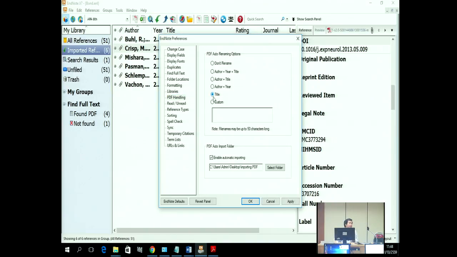They will change the original file name to display the title of the article. You got it? But this is for the newest ones, not the old or previous ones. You cannot rename after you import it. This is for the new files, the new imports. Any questions so far about the PDF?